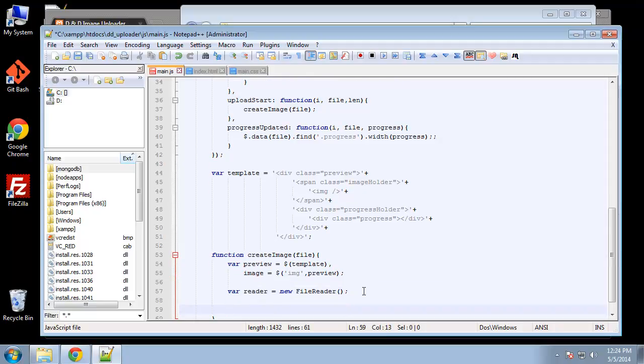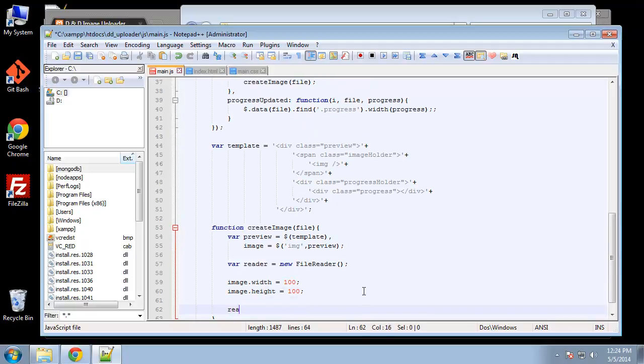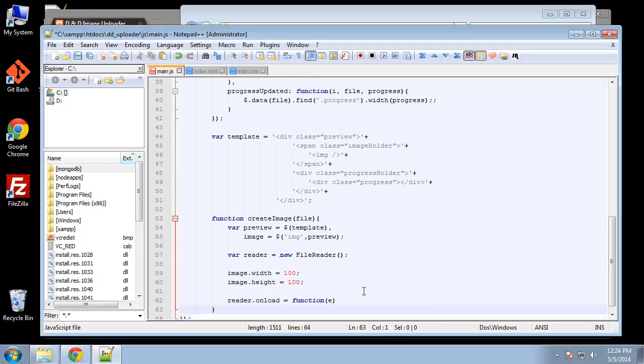Okay, so we're going to use the file reader API. We're going to set some options. We're going to say image.width, and for now we'll just set this to 100, and then image.height set to 100 as well. And then we can use that reader object. Okay, we'll say reader.onload equals function. Pass in an event parameter.